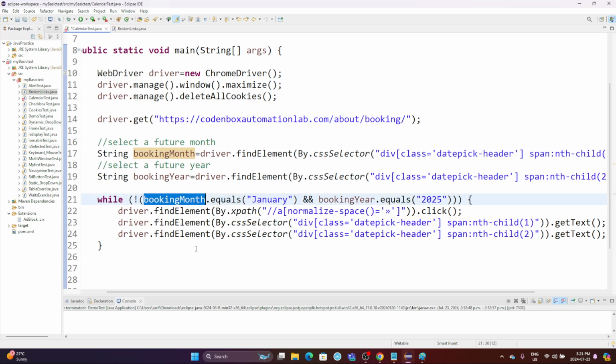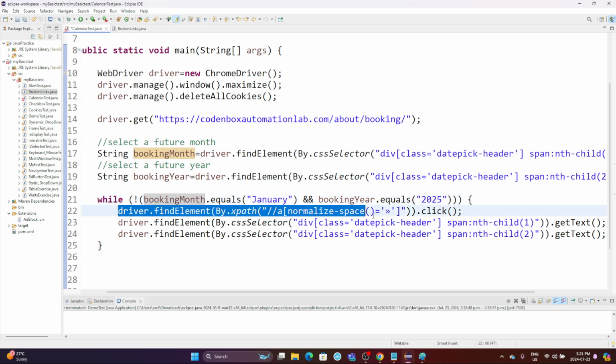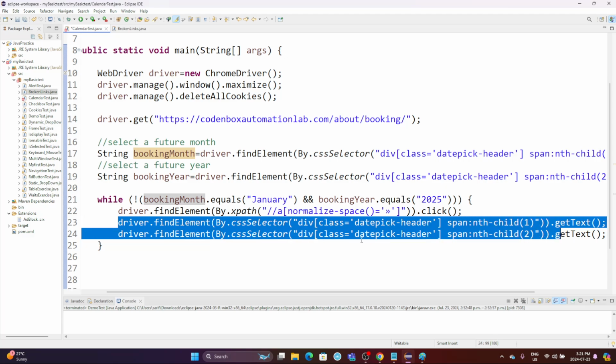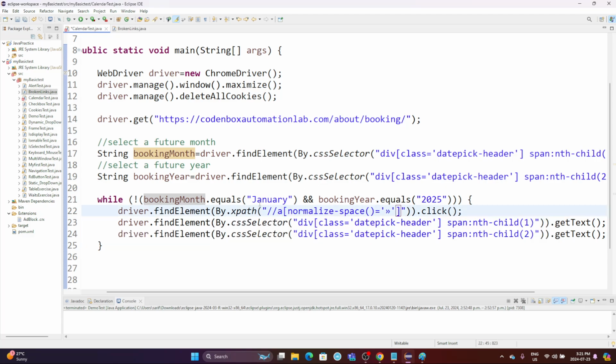So the current booking month equals January, and booking year equals 2025. No, the next month will not match. Again, it will come over here, click on the next, and then again get the current month and year. This will keep continuing until the booking month matches January and the year matches 2025. When it matches, it will jump out of the loop, right?